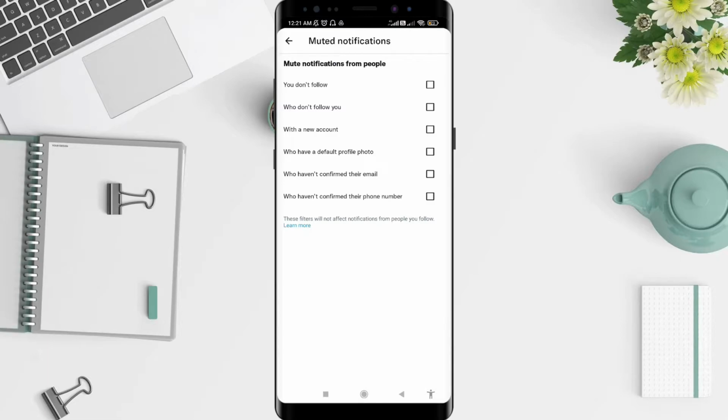First, people you don't follow. If you want to mute notifications from the people that you don't follow, you can click it until it has the check mark. And the second one, people who don't follow you. The people who don't follow you will not have notifications for you. And the third one, with a new account, people who have a new account are not allowed to have notifications for you.